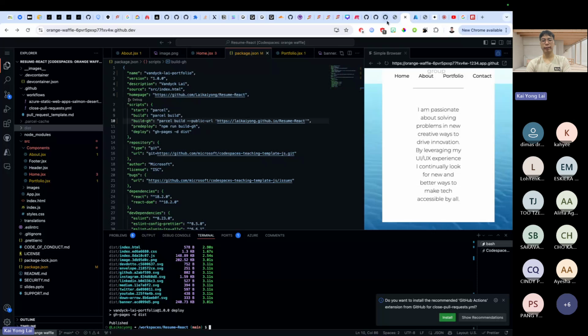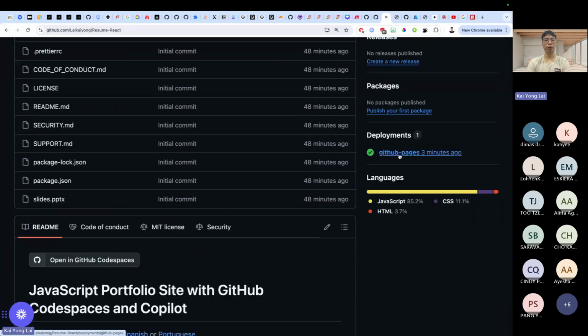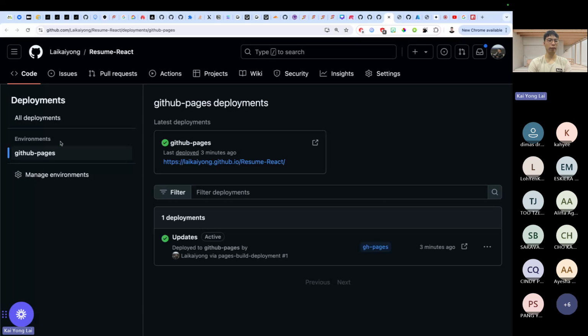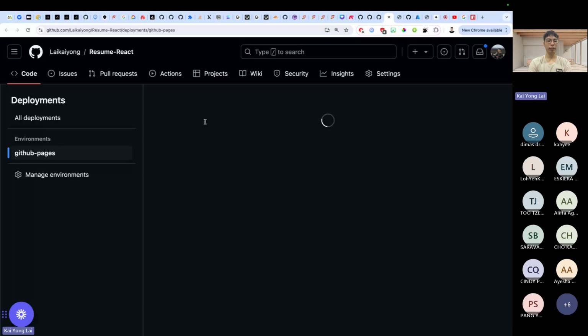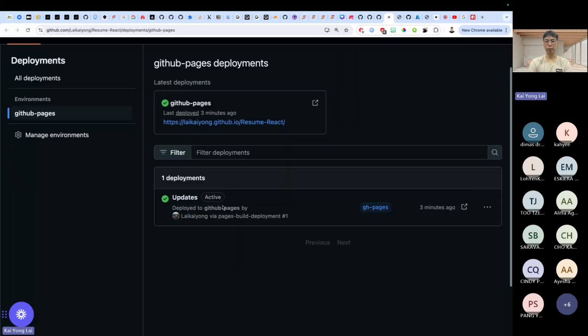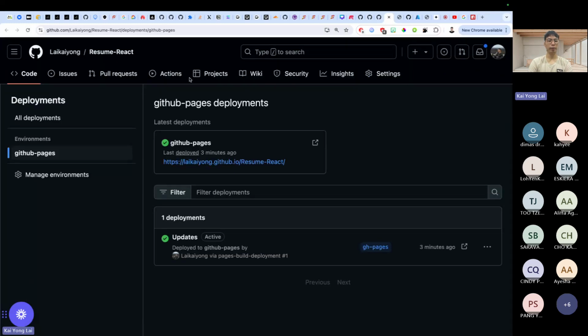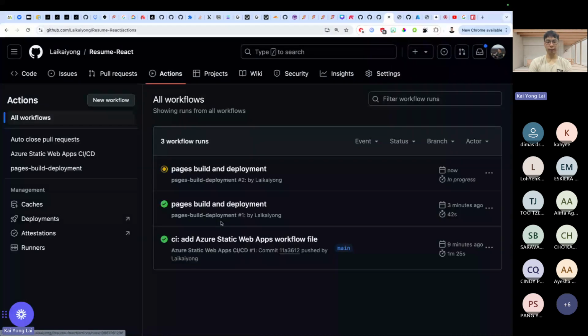Let me just see the CI/CD. So just to show you guys some cool stuff, like how do these things work, right? Let me see. Is it running any deployment right now? Or should I go into actions? Yeah, you can see when I click in here, right?